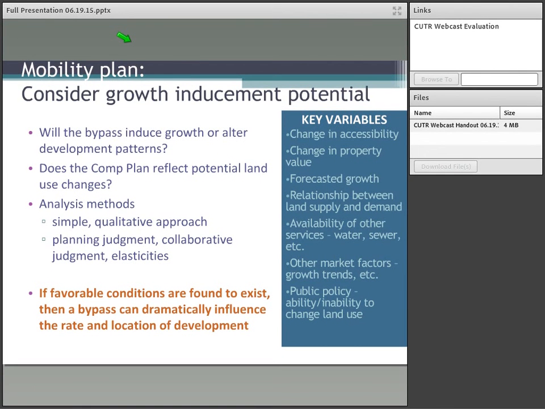If conditions are generally favorable for growth in a region, then a bypass can dramatically influence the rate and location of development. Key variables to consider are change in accessibility, change in property value, forecasted growth, the relationship between land supply and demand, the availability of other services such as water and sewer, other market factors, including growth trends, and public policy such as the ability or inability to change land uses.